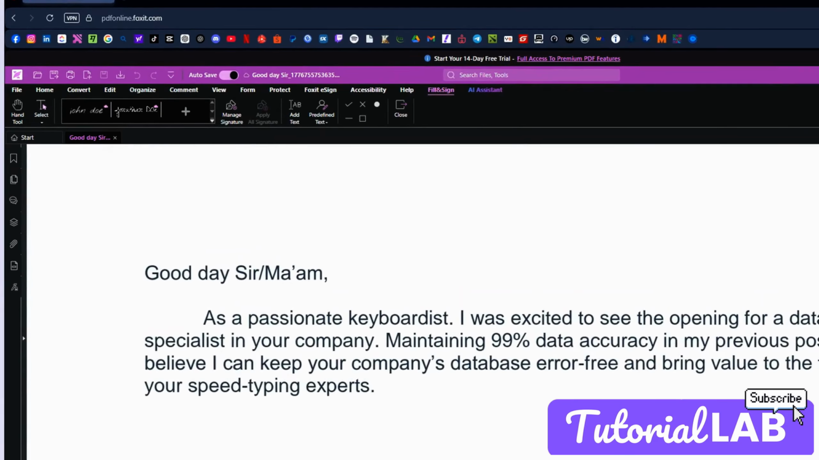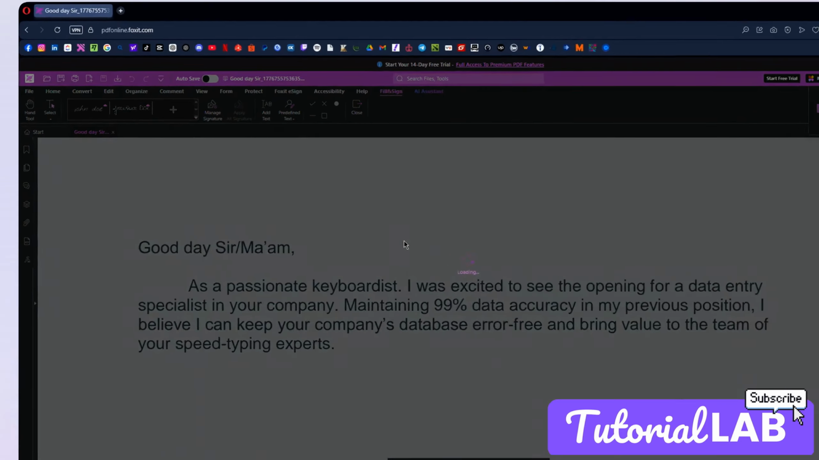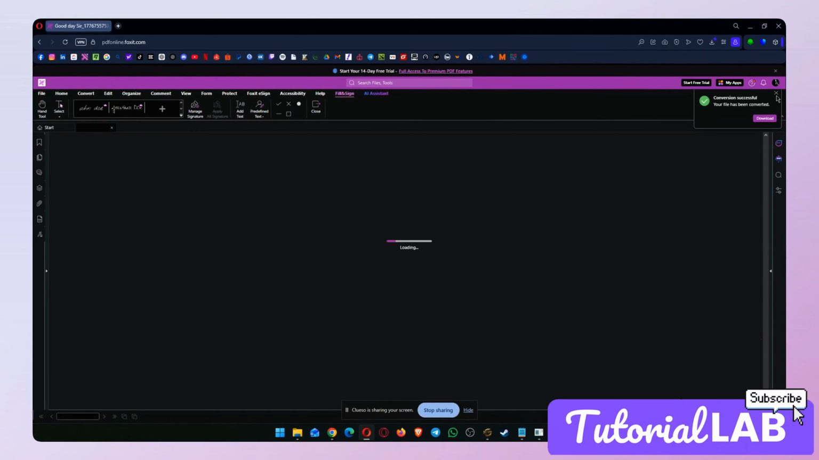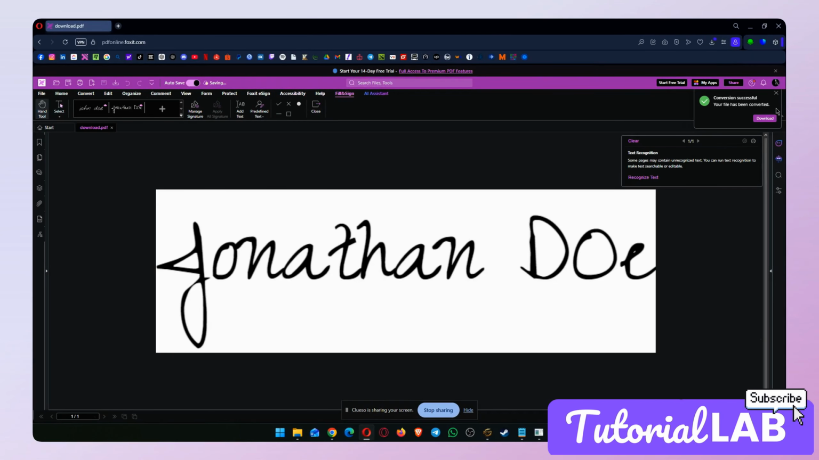As we can see, the signature appears here. We just need to click or drag and drop it. Now we can see our electronic signature ready to use on our documents. It can also be used on DocuSign.